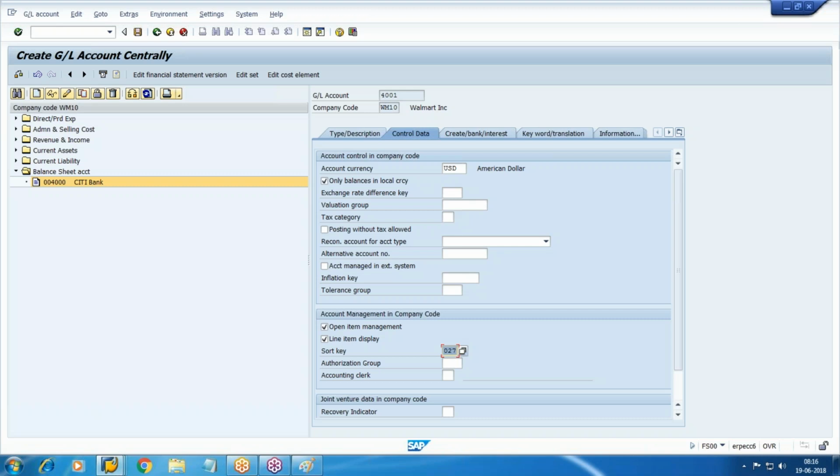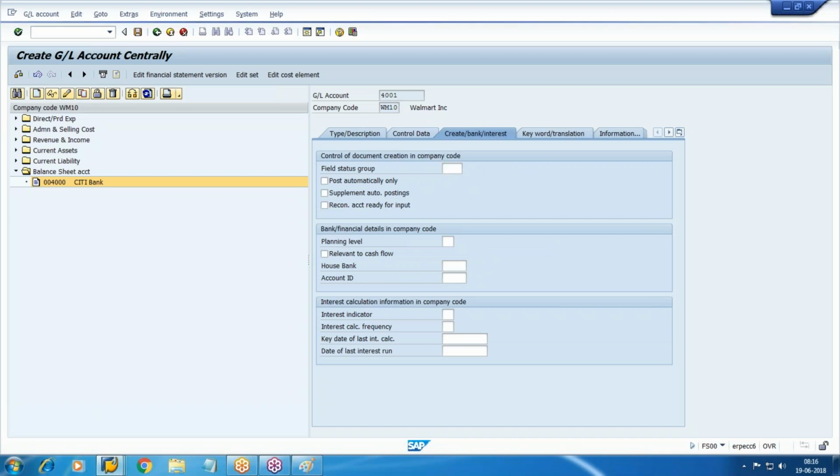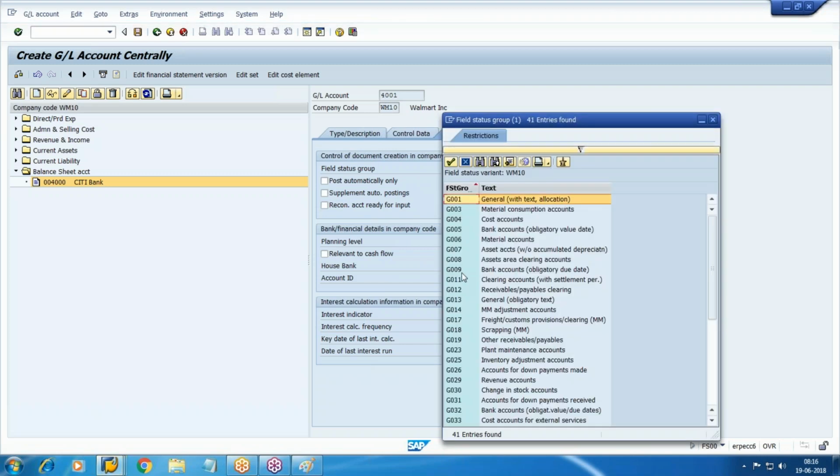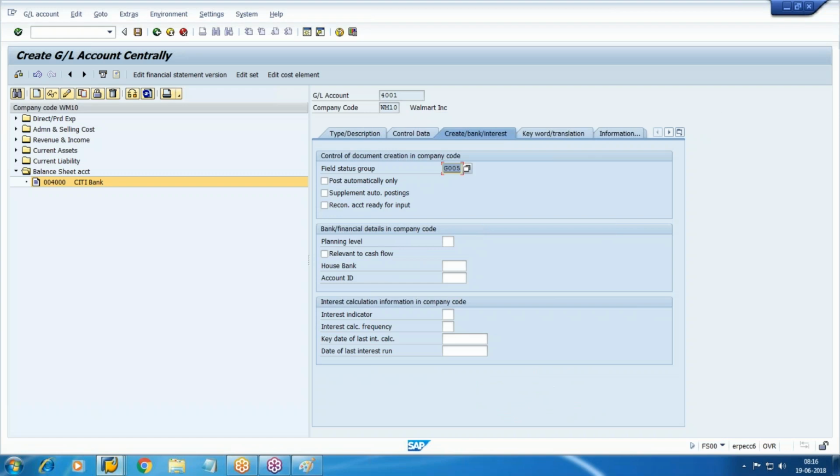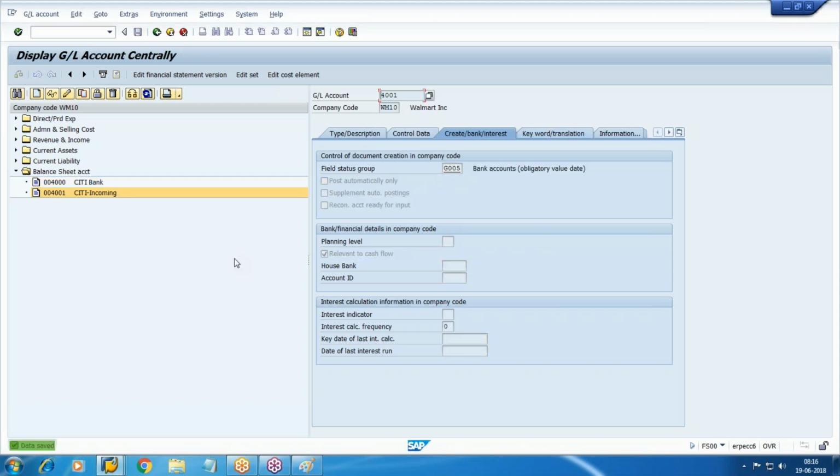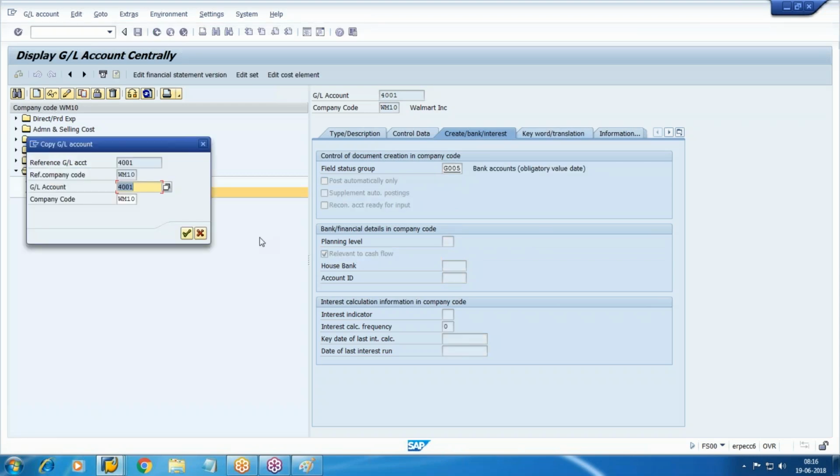So that's why take the value date as sort key, and here check the field status group as G005, so that it will ask the value date, and we need to save it. Select this one, relevant to cash flow. That means with any banking transaction, this ledger will be updated. Like this, create one more account.